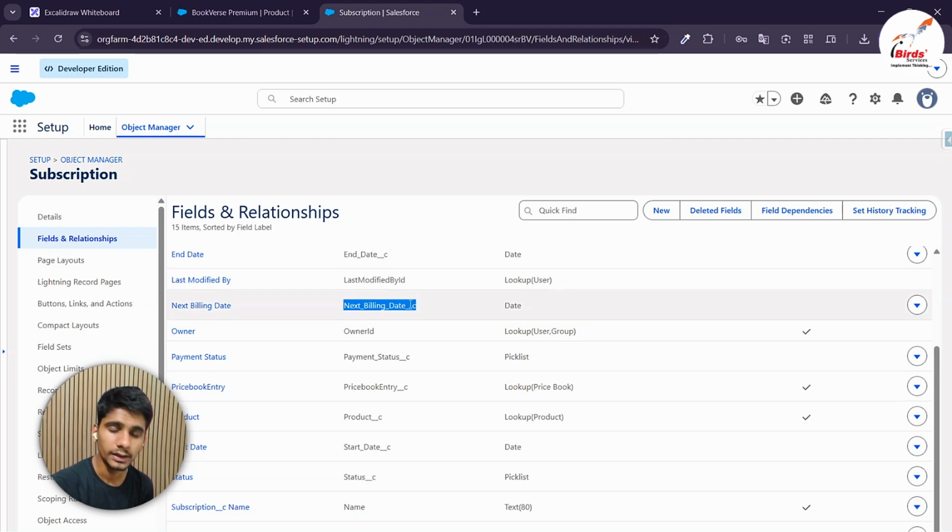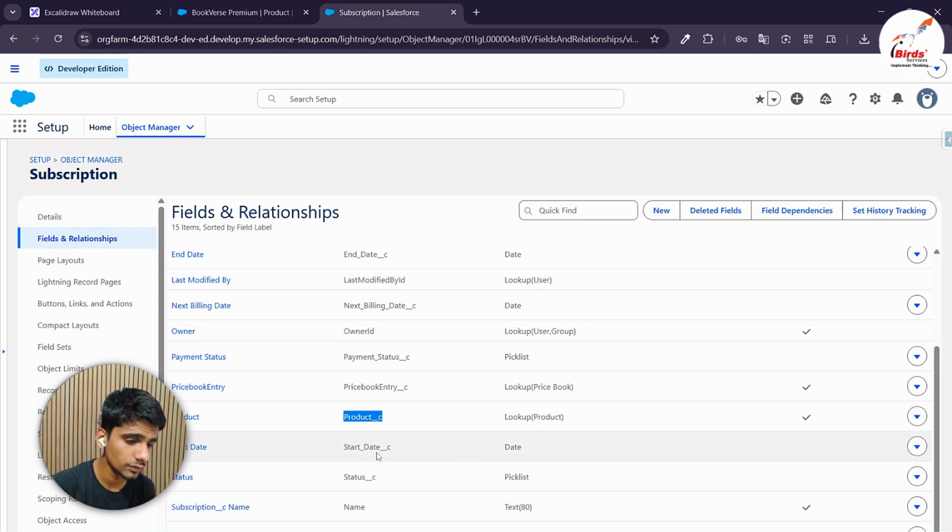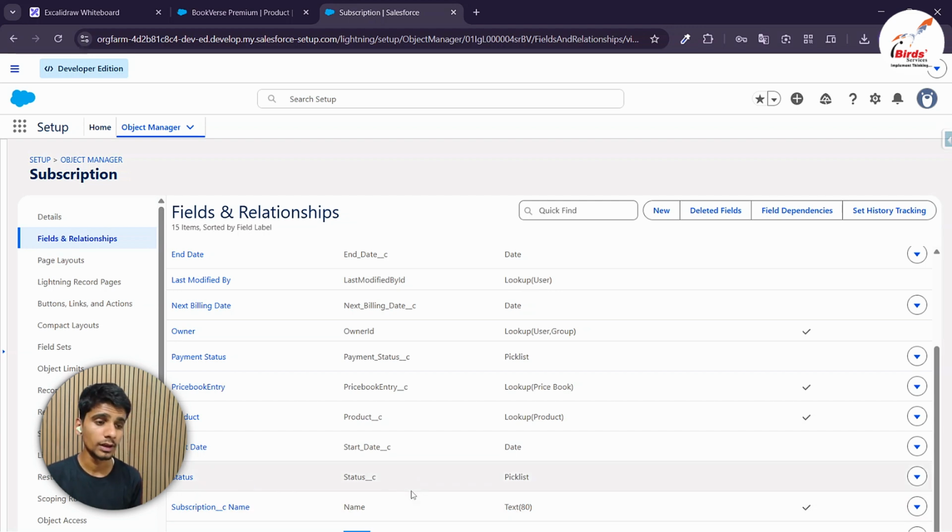Then the next billing date according to the end date, and other stuff like payment status, price book entry, product, which subscription you have purchased, with the start date, the subscription status, and who the user is that will be subscribed.